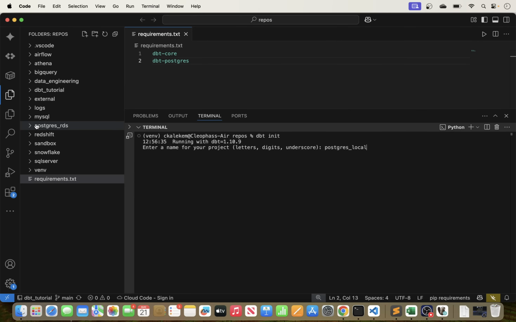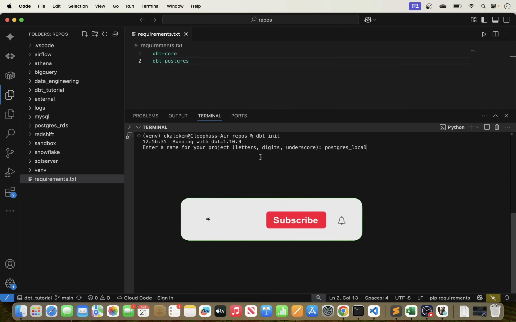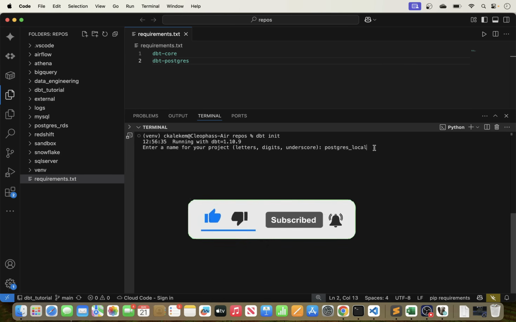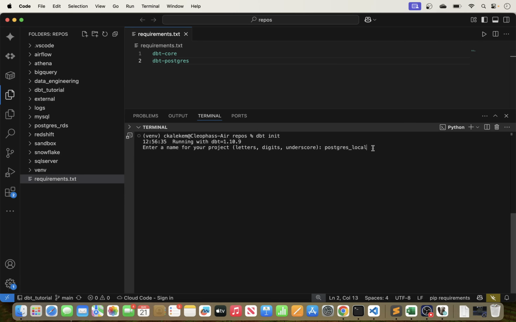You can see here I have Postgres for RDS. So this, we created an instance within the AWS environment for RDS and basically made connections to that. I also have a video for that. Okay, so you can name this any name that you like. I'm going to name this one postgres_local.